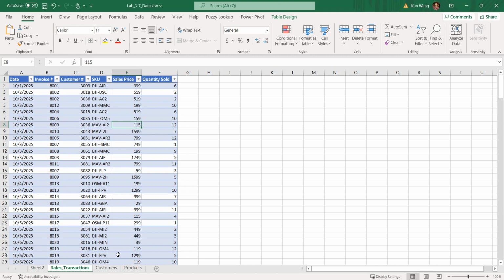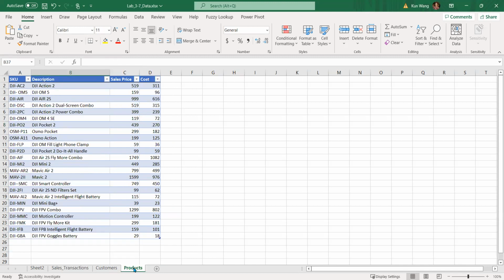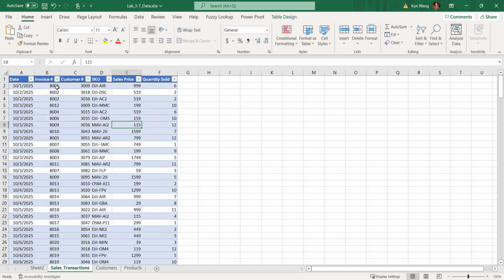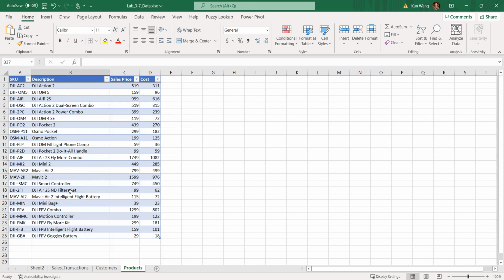So we make each table have a special focus, but they are linked together so we can extract information from the different worksheets. And also we have a third table focusing on the description of the SKU. So SKU relates to the name of the products and also the sales price and the cost per unit. This product table is linked to the sales transaction by the SKU ID. So if you want to know more information about the product itself, you can use this SKU number and then search through the different products.